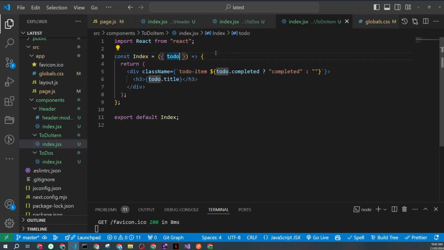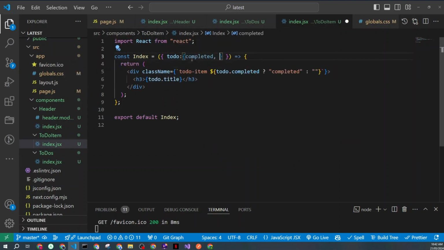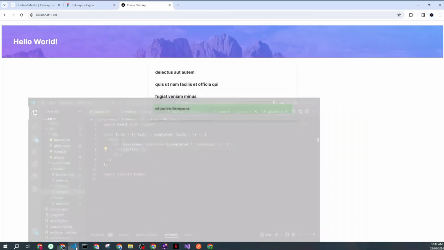For example, I can destructure this property right here. I will say completed, and we have title. Then you can come here and remove to do dot, which means your code will be less complex and more readable. I click save and go back to my UI and see it's still working, which is perfect.